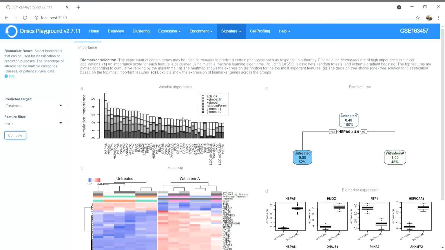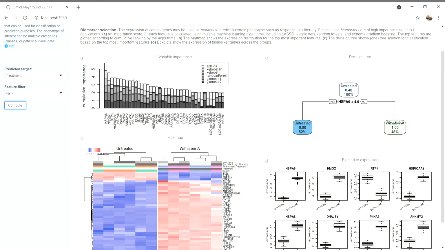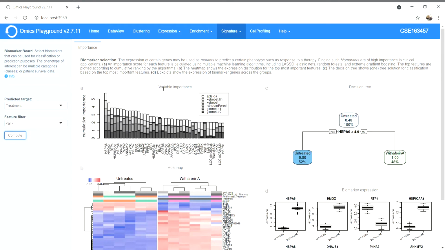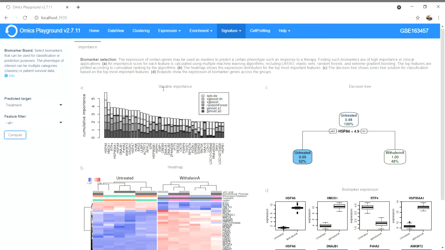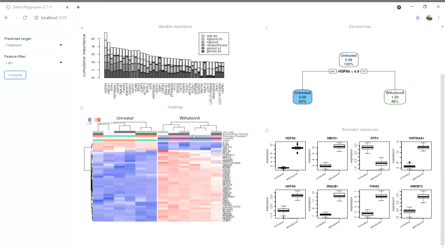The platform produces four main plots. The first plot shows you the cumulative importance score for each of the genes that have been selected as biomarkers by 6 different machine learning algorithms. Next, there is a heat map that shows you the expression of the potential biomarker genes in the phenotypes from your data. In this case, I only have 2 phenotypes, untreated and treated, and you can see that there is a clear difference in the expression levels.